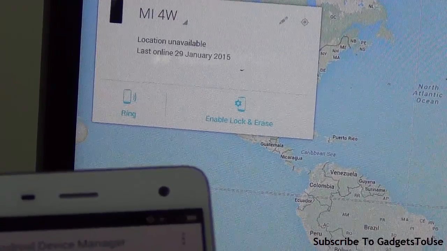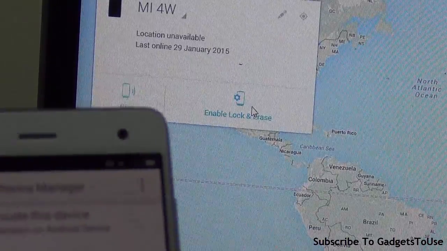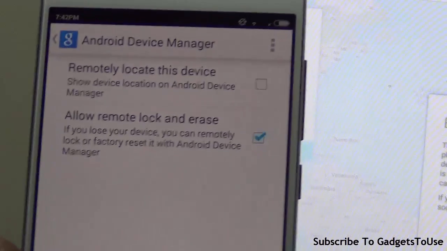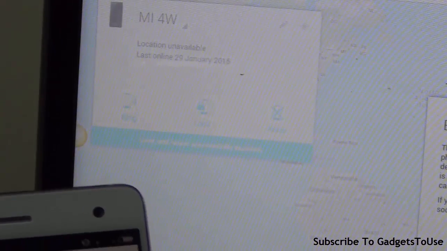Now you can send this option of erasing the content from the Android Device Manager web application, and it will be a kind of request which will be sent. If your account is logged in and the device is connected to internet, this will work, and this will basically reset your complete phone. Once you do this, you will lose the complete access to the phone, but you will be able to delete your data remotely.